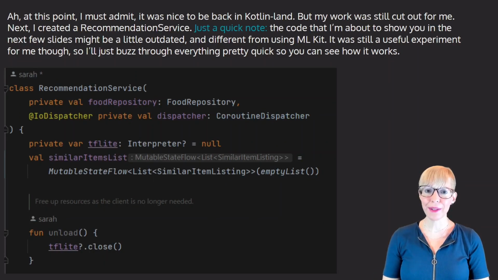At this point, I must admit, it was really nice to be back in Kotlin land, but my work was still cut out for me. Next, I created a recommendation service. Just a quick note, the code that I'm about to show you in the next few slides might be a little outdated and different from using MLKit. It was still a useful experiment for me though, so I'll just buzz through everything pretty quick so you can see how it works.